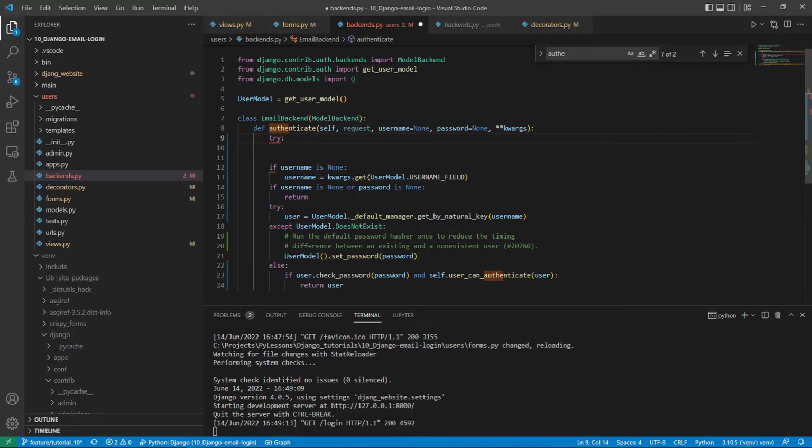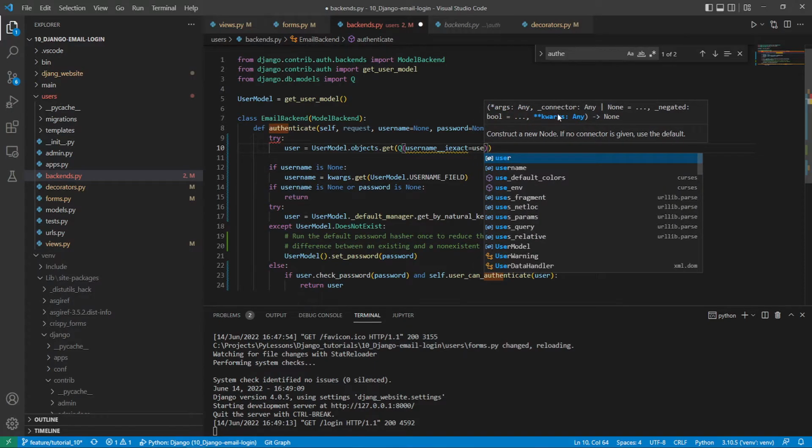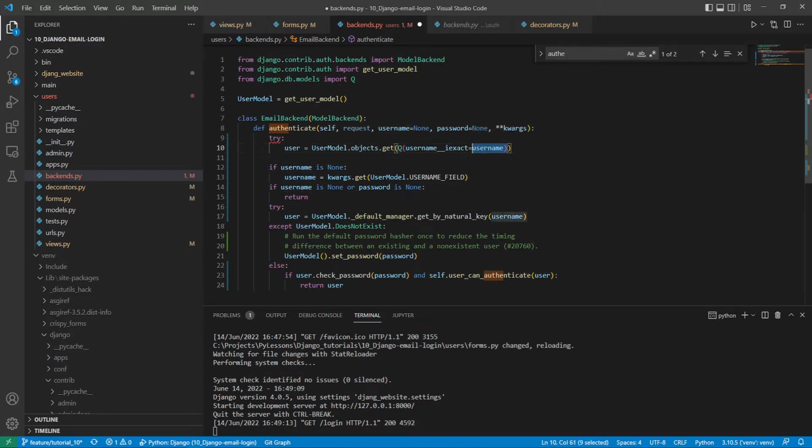So here I am trying to get a user in a similar way as it is here, but instead I'll write user model objects and get. I query this, and here I use this Q, and I'm searching for a username where username is exactly, there's a specific function for that, and it will be equal to username. And also I need to compare whether it's a username or email, so I replace this and I name this email. This means that we are querying our database and searching for username or email with a given username.